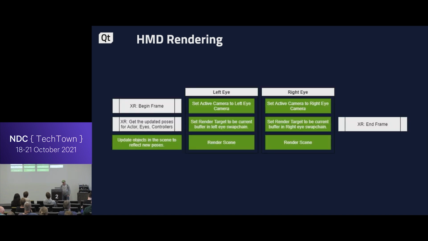So this is what the rendering process looks like from the OpenXR side and the Qt side. We just begin the frame, and we ask XR to give us the updated pose positions, like where the headset is relative to the starting point, where the controllers are, and what the eye position is, because on some headsets you can actually change the distance of the eyes, so that will change between scenes. And so you get the different poses and projections for the headset.